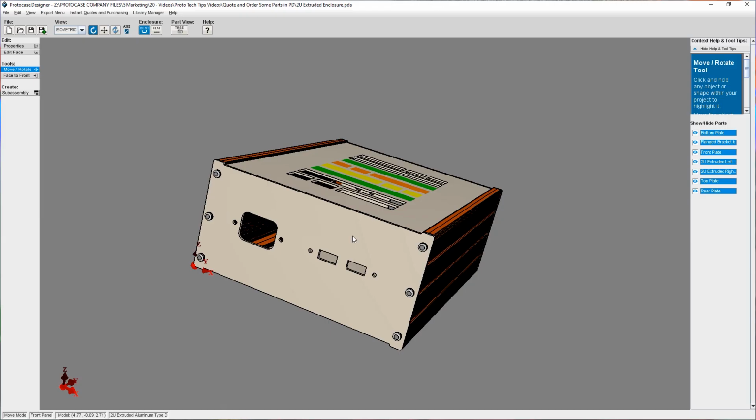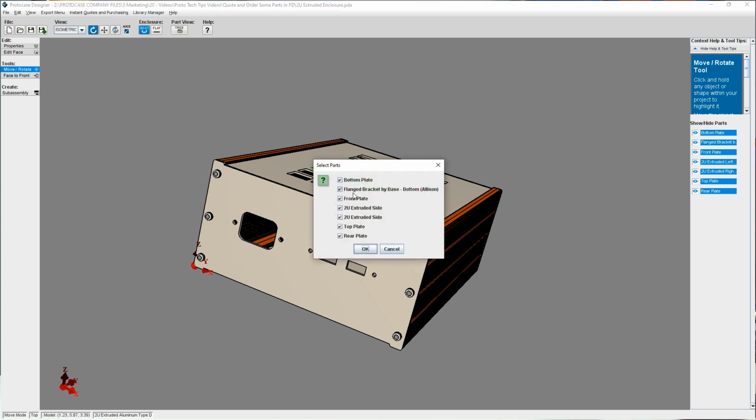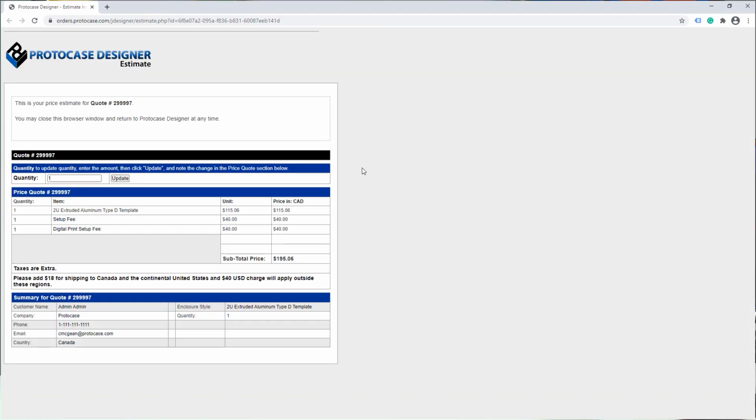So I've got my 2U extruded enclosure design already created in Protocase Designer. I can do an instant quote on the entire design and order if I'm ready to have it manufactured. But let's say I want to just get a quote on the front plate of this 2U enclosure design, not the whole assembly. I'll go back to Instant Quotes and Purchasing and select Instant Quote Some Parts. From here, I'll select the part I want to quote, which is just the front plate. So here you can see that my quote has been revised to only be for the front plate.